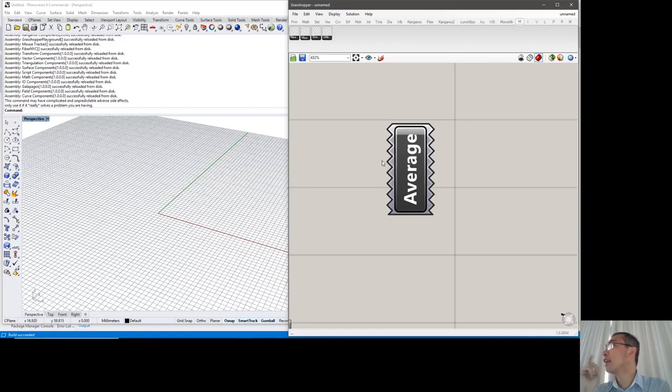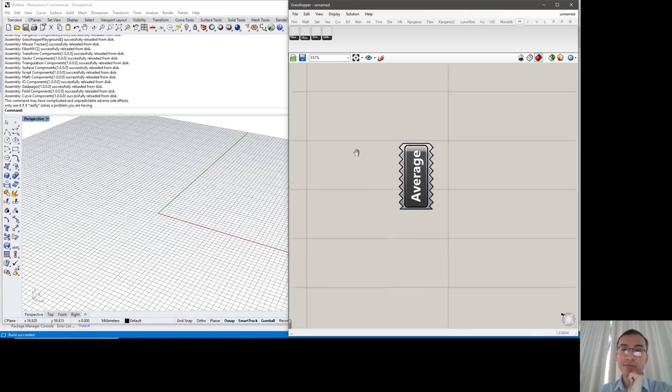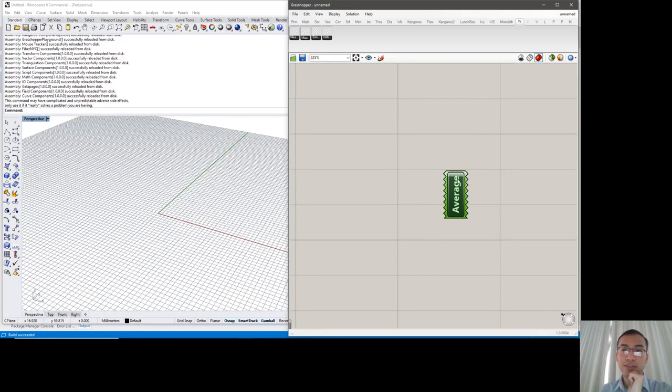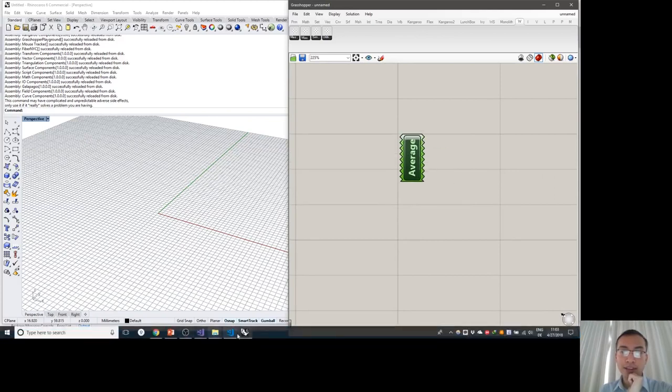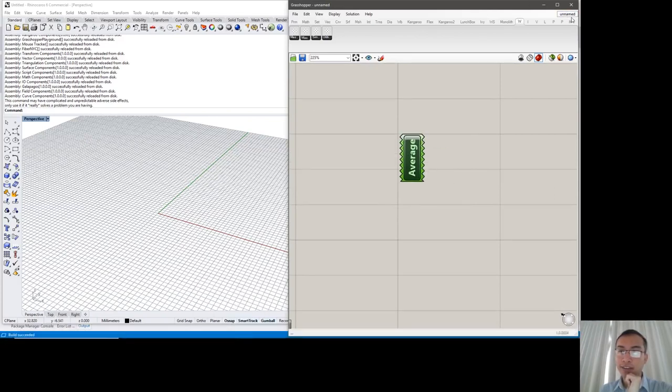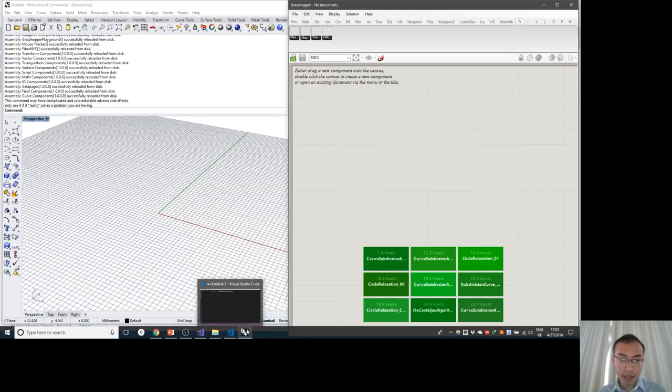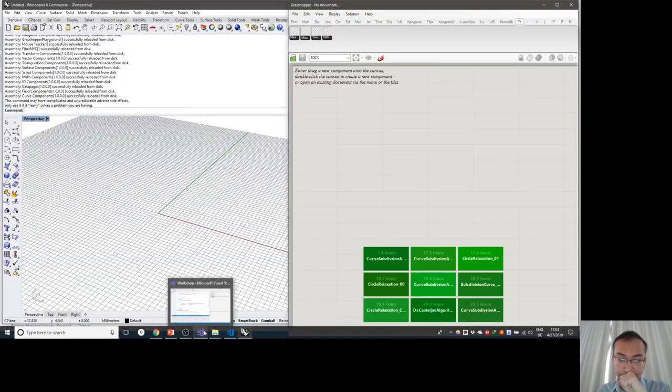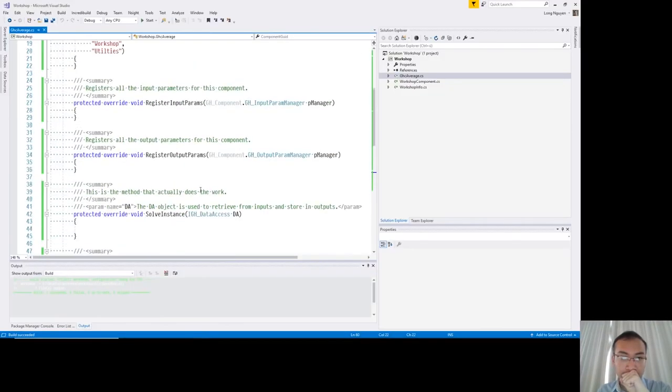Okay, any problem? This is the second time we do this workflow, so you should be able to get used to it: change, build, reload, and test. All right, now let's get back to the code. I'm going to close this file so that I can reload it easily next time. Close this. All right. Go to Visual Studio.